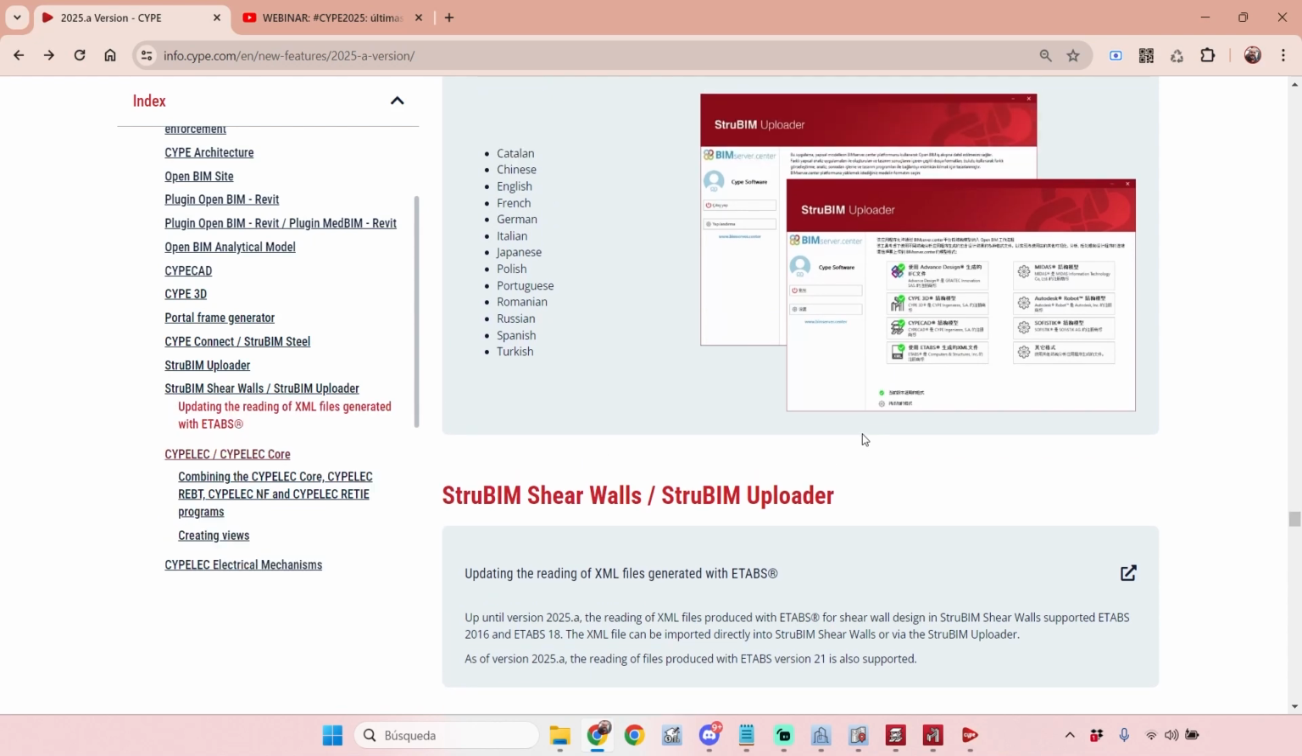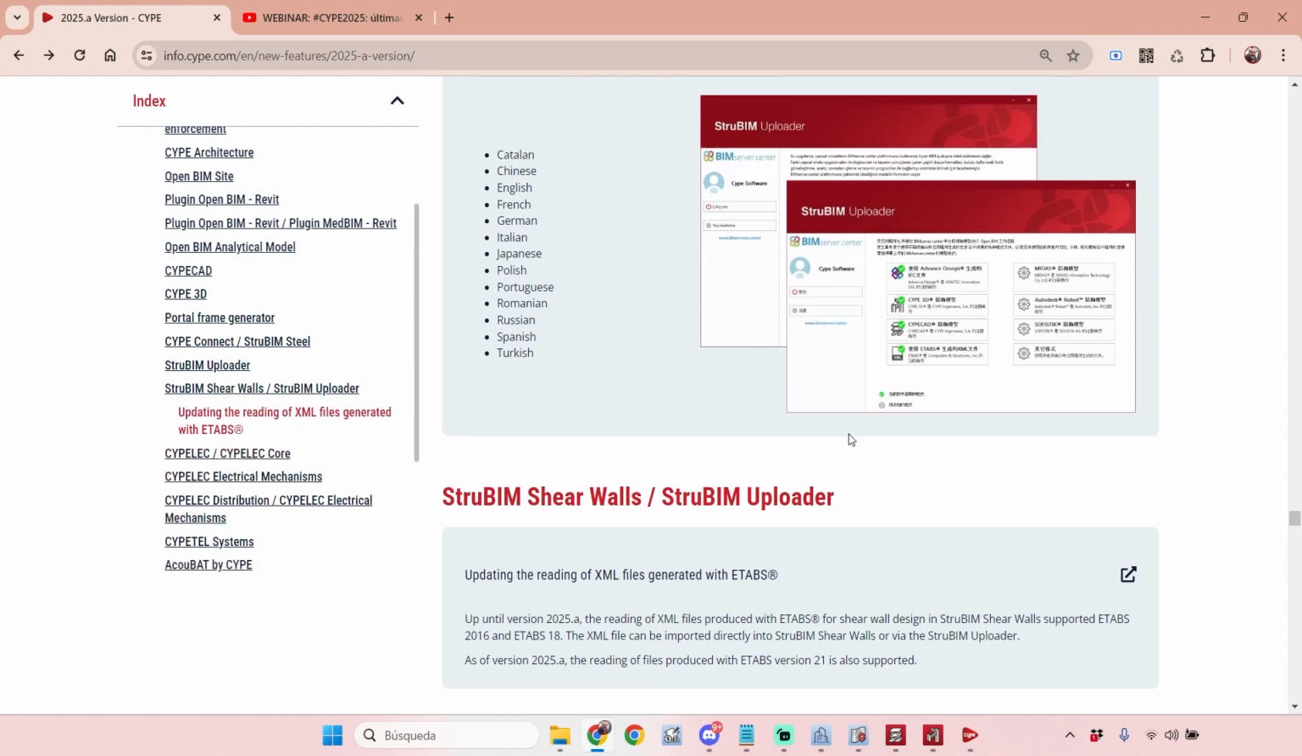I'll do one example here to show you how it works, a very simple example. The idea is to explain a little bit the workflow that is behind it, which apps you need to establish this workflow to connect ETABS with CYPE. So let's create a very simple example to understand how it happens.